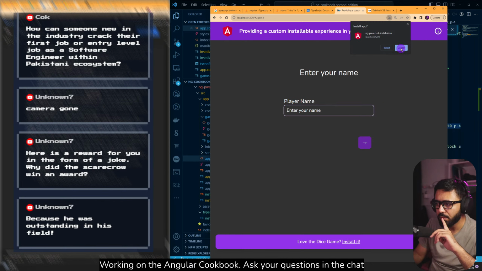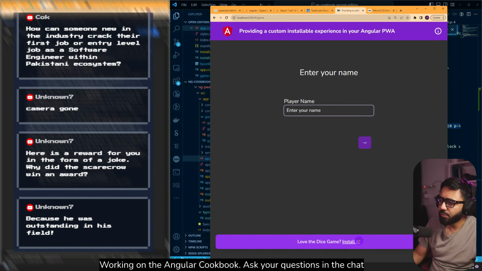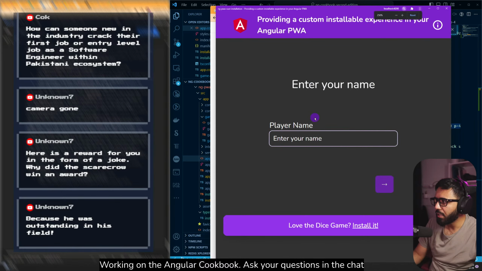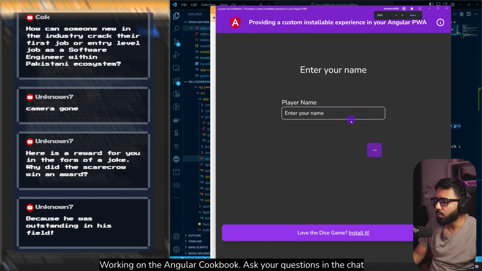Install it, cancel, install it, cancel, install it, but I want to cancel it. Anyways, this is really nice that we are able to do this, right? You can see we click this, it triggers the install, and then we can either install it or cancel it. If we install it, we come up with a PWA. Now if I click install, nothing would happen, of course, but this shouldn't be showing when we have installed.